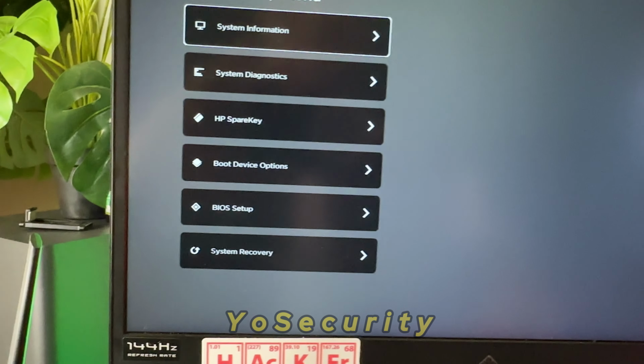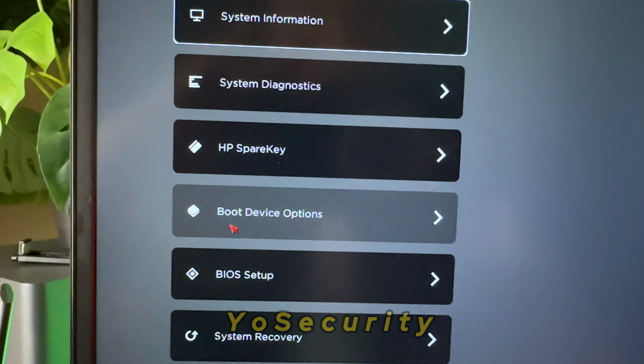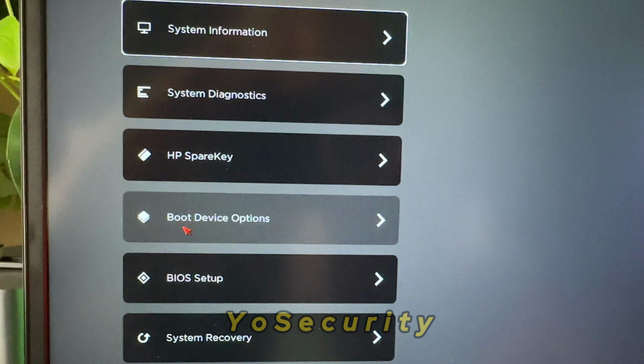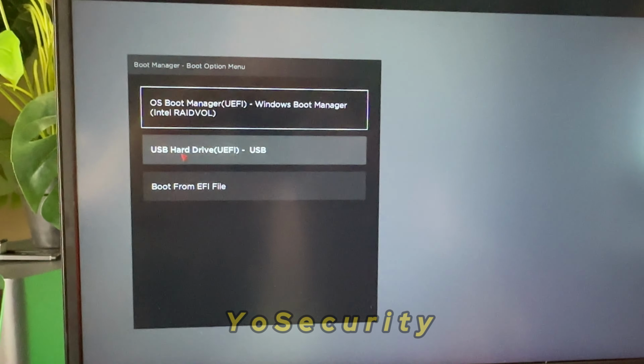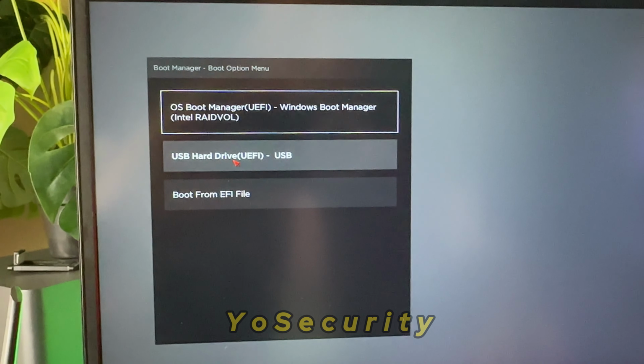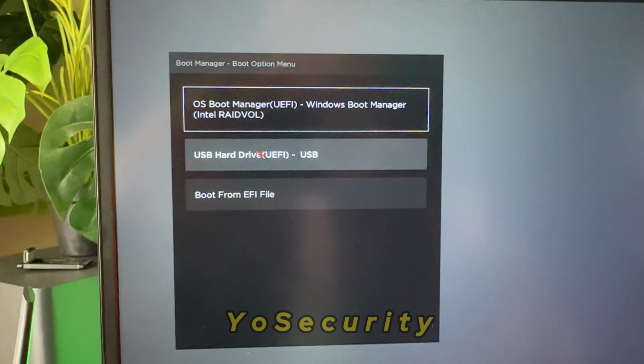So first of all, we have to come to the boot device option. I'll click on it, and you can see that we have different options here, and this is the USB drive that we just inserted inside. This is the USB drive that is containing the QUBES OS. So we will click on boot from the USB drive. We are booting from this USB drive because it's containing the QUBES OS. We just click on it.